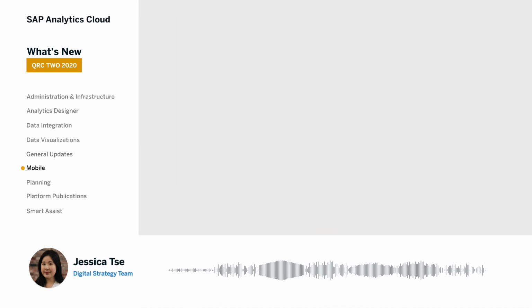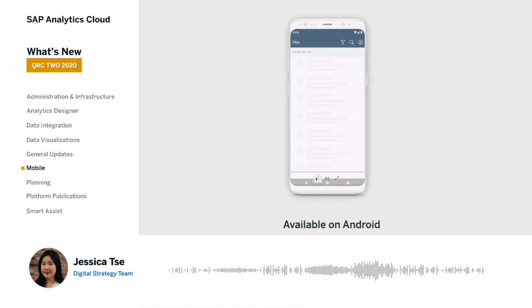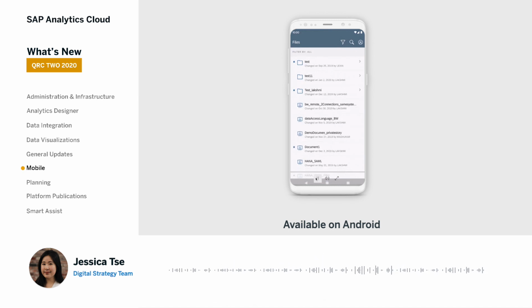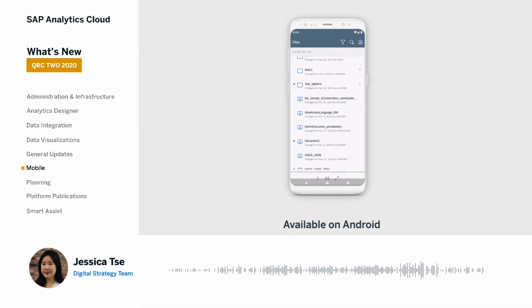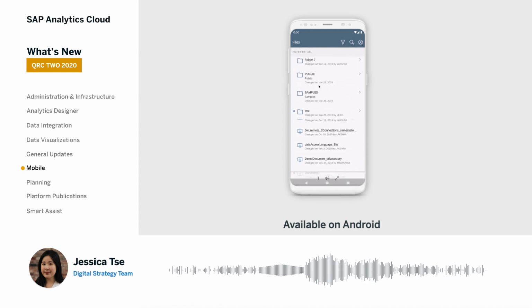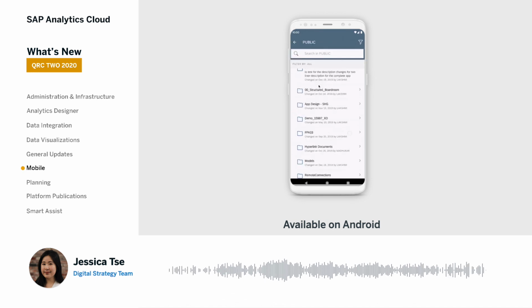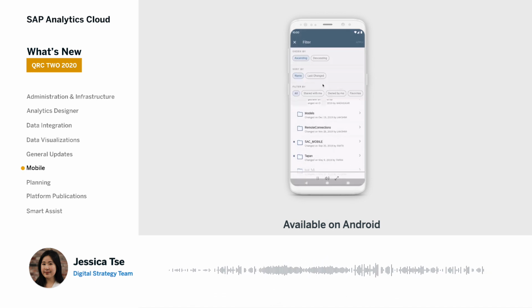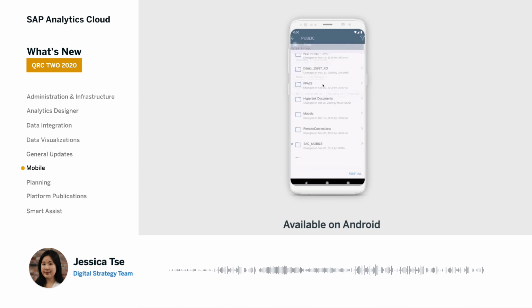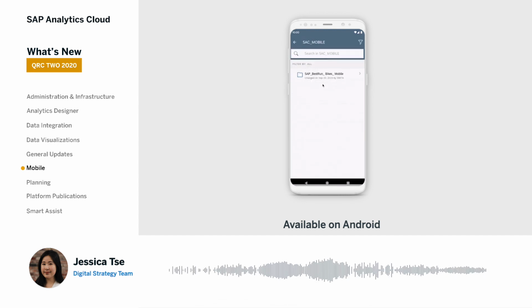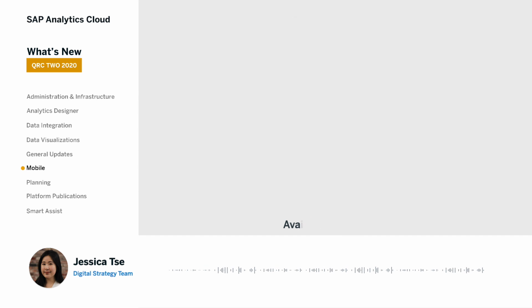Let's switch gears and move on to the main highlight for SAP Analytics Cloud Mobile. If you are an Android user, you'll be happy to hear that the SAP Analytics Cloud mobile app is now available on Android devices. You can discover mobile-enabled stories by using the global search and by navigating through your content folders. From now on, you can work on your stories and view them anytime and anywhere. With SAP Analytics Cloud for mobile, your business data is right at your fingertips.